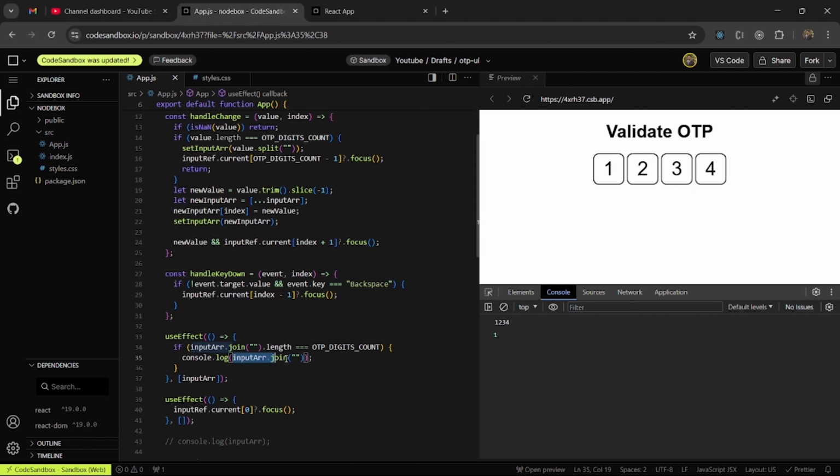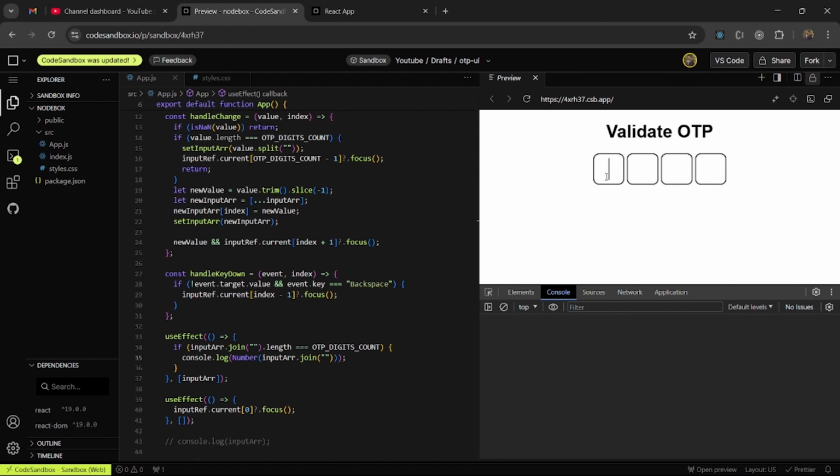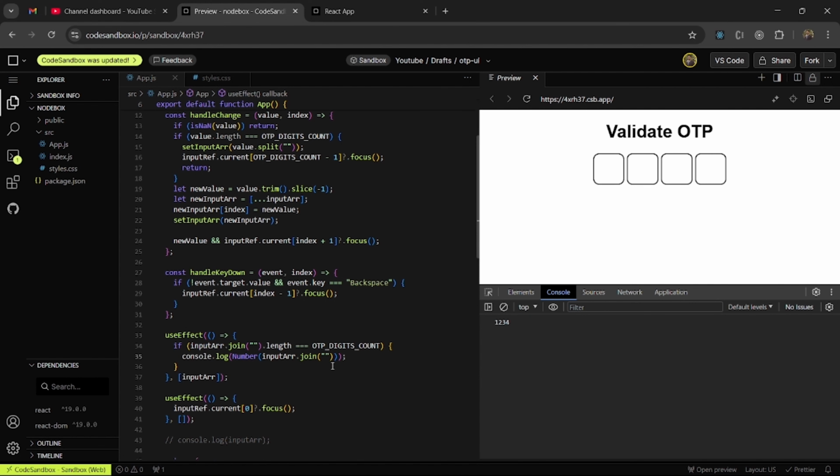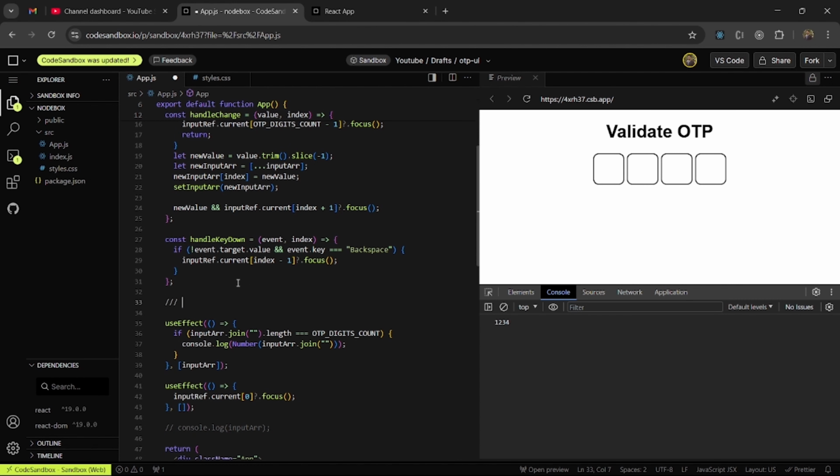Or maybe we can also convert it to a number like this. I'll just paste it here. Let us refresh it and check. First, it is going to the first input field, and if I type 1 2 3 4, it is hitting the API call. Here you can see we are console logging it as a number. If I give backspace, it is going to the previous field. That's correct.